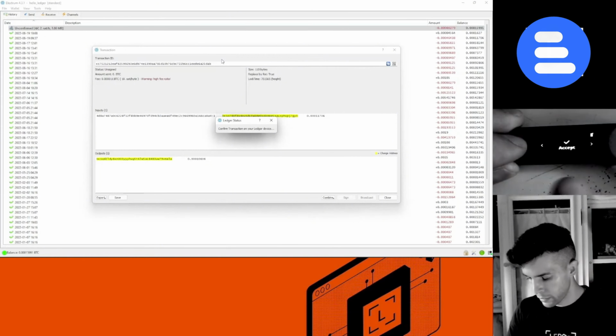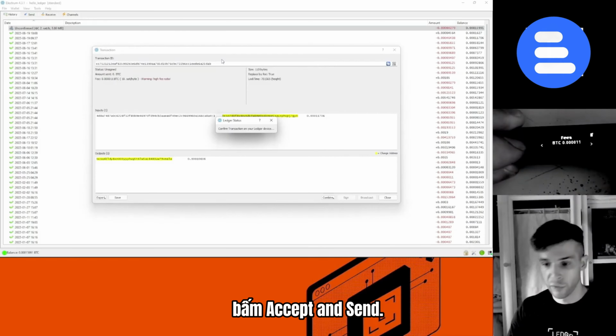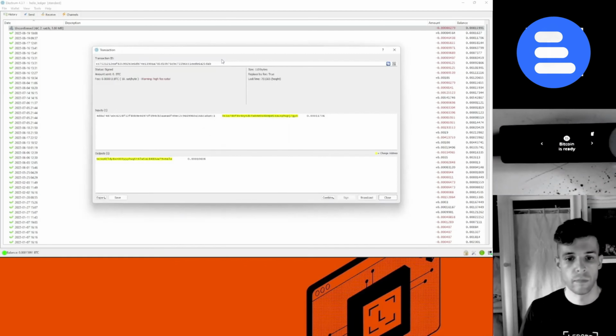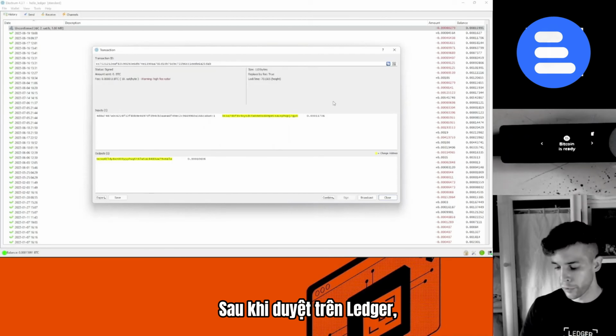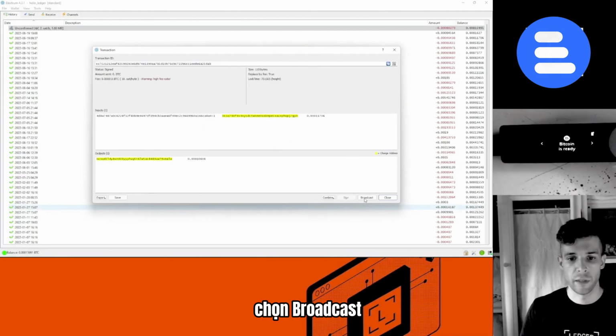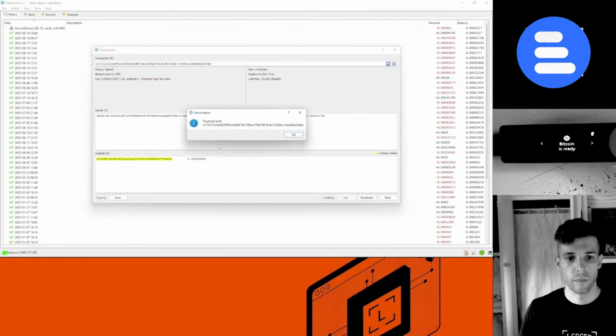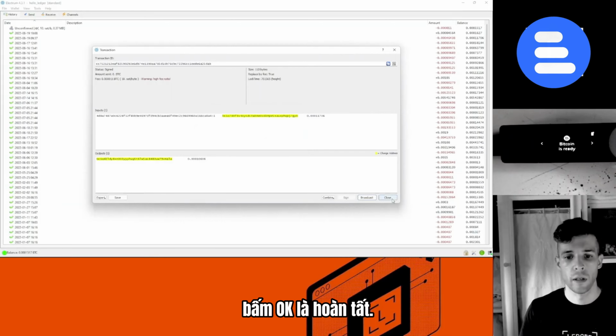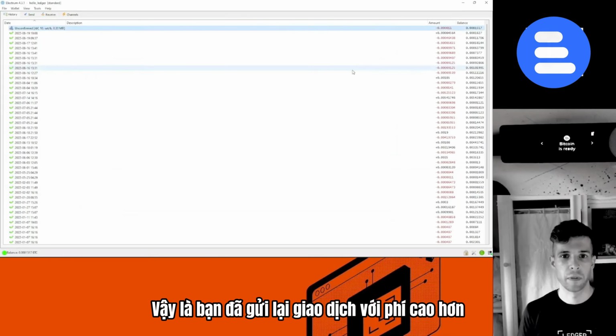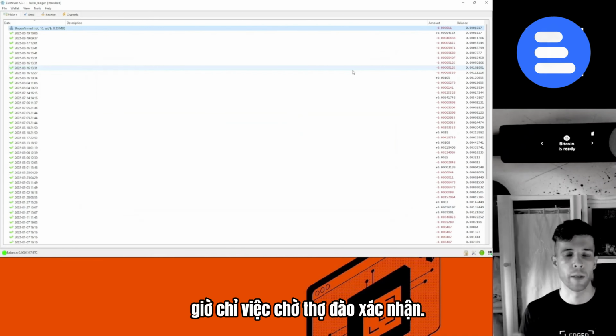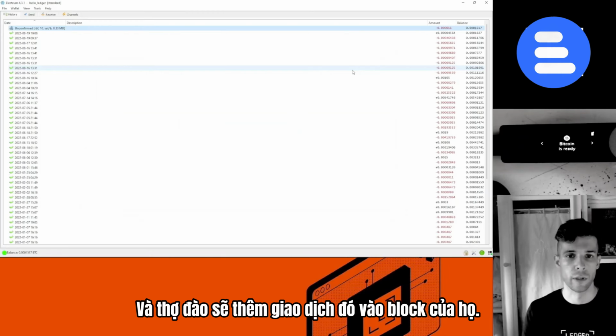That's the address. You need to accept it. Fees, that's the new fee I'm ready to pay. Accept and send. And there is one more step. After you confirm the transaction on your device, select broadcast. Now it says payment sent. You can click OK and close. And that's it, guys. So now my transaction has been rebroadcast with a higher fee. Just have to wait for a miner to detect it and include it into their blocks.